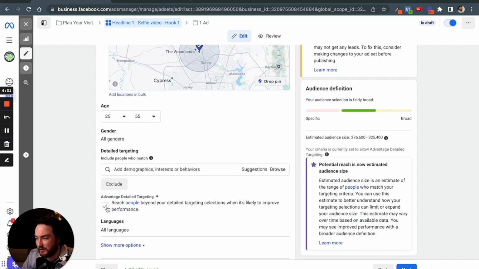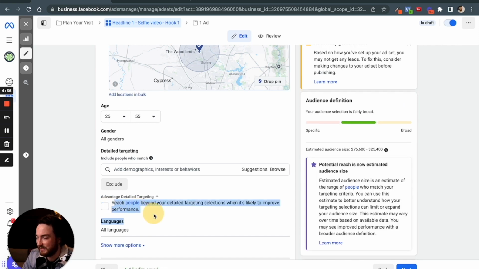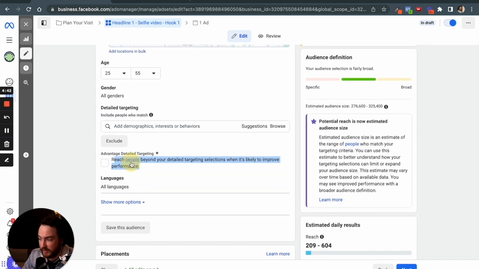And I always want to make sure, even if I'm not doing detail targeting, this is off. This essentially says that it doesn't matter what details you put in the targeting, we're going to ignore that and do whatever we think is best. We want to avoid that.